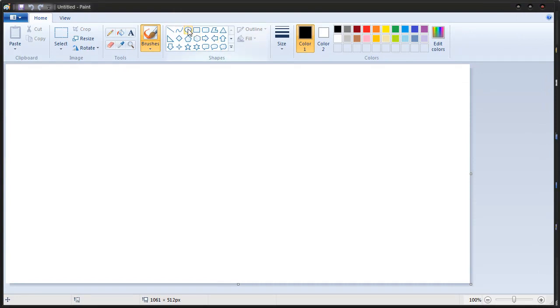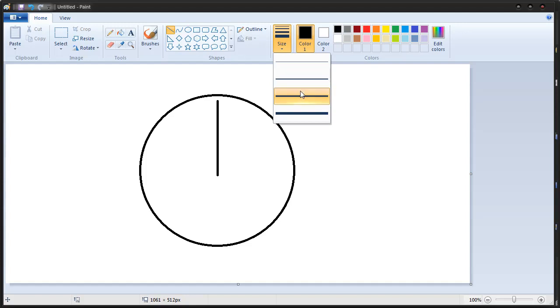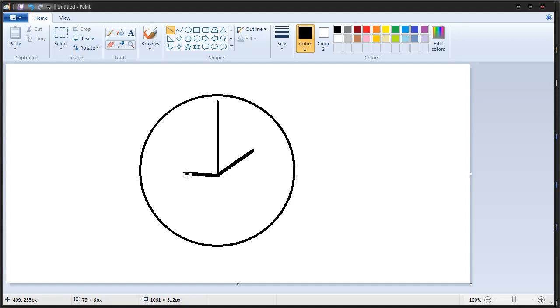Now I'm gonna grab a circle, hold the Shift key, and have a perfect circle. And I'm gonna draw a small line from the center. Let's say this is gonna be our seconds. Let me make it a little bit thicker. Yeah, there you go. This is for the seconds, this is for the minutes. I cannot make it even thicker. And this is for the hours.